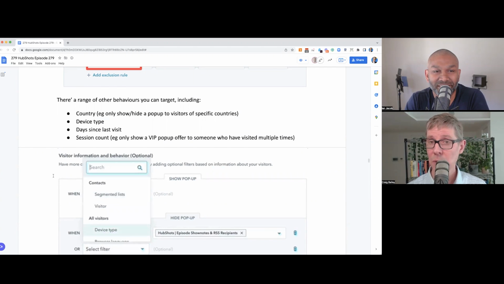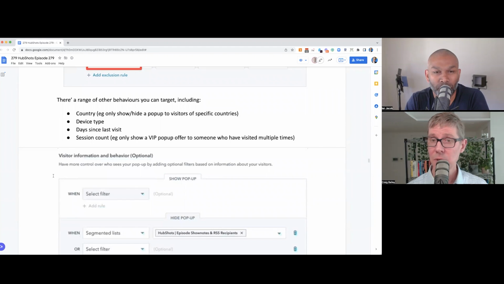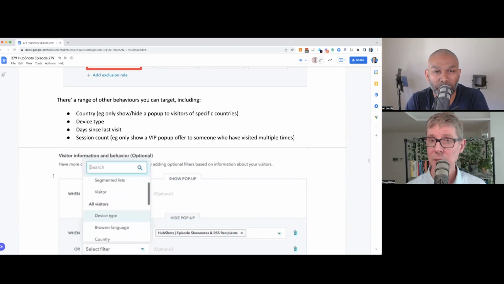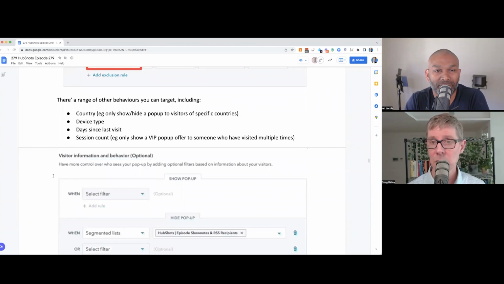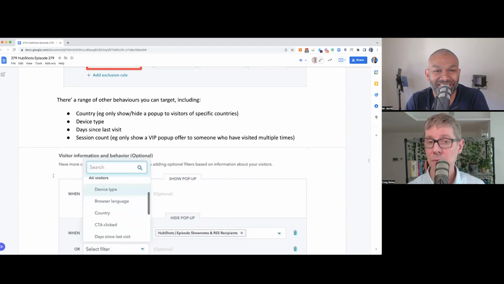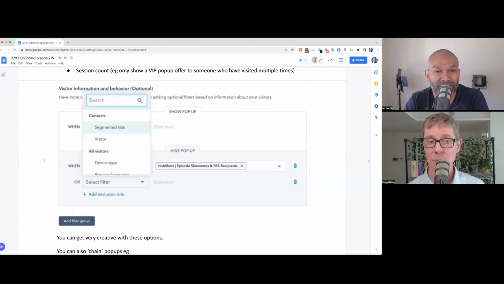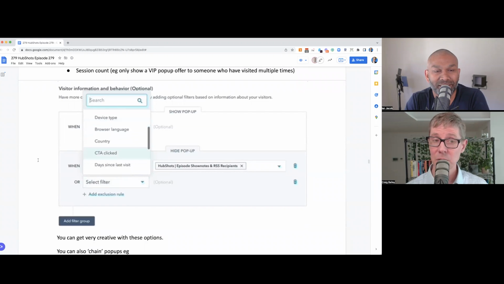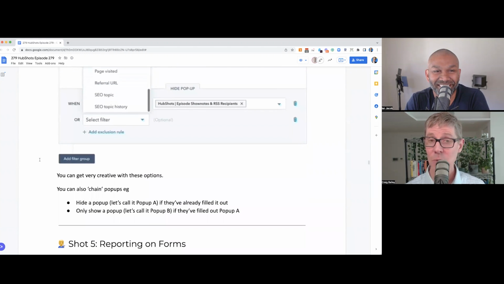For example, this is one we do in almost every form. If they're already part of a list, based on this form being submitted, don't show them again. Because why would you show them a form to sign up for something when they've already filled it out? So that's a nice way that you can hide the pop-up, and that's what we do. If you sign up for the HubSpot show notes, you'll never see a pop-up asking you to sign up for the show notes again. And then one other thing you can do, you can actually chain pop-ups in a way.